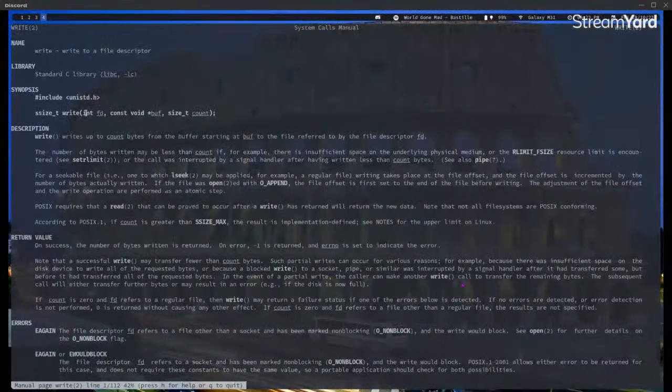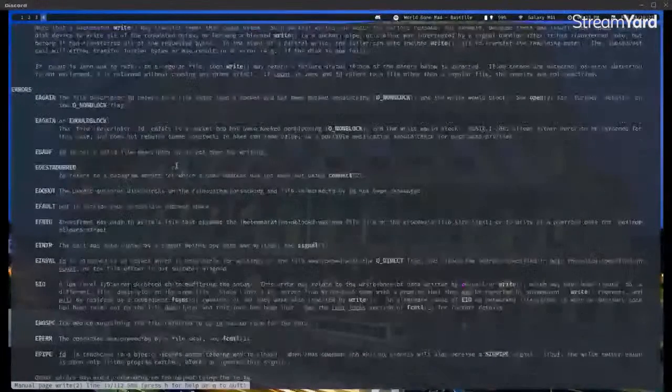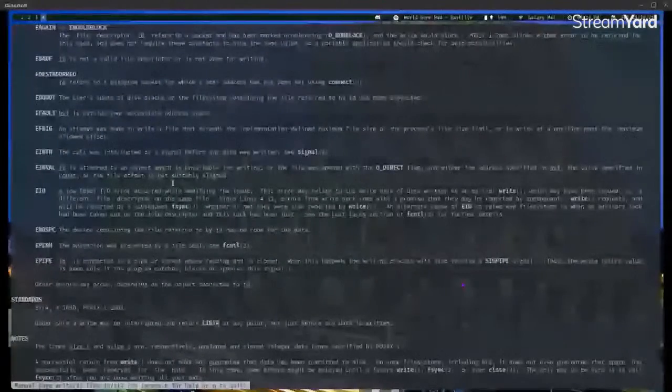It takes three arguments: a file descriptor, which we'll also look at, a buffer pointer, void star, and a size_t count. We'll take a close look at this function in our day two workshop. For now, this is how to use the man pages and how to look at various kinds of sections.